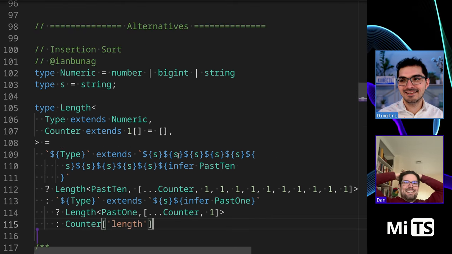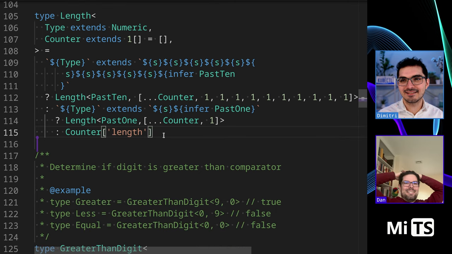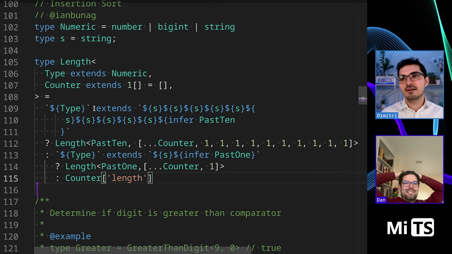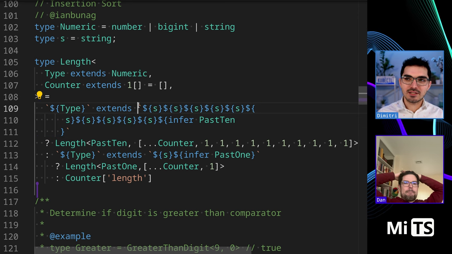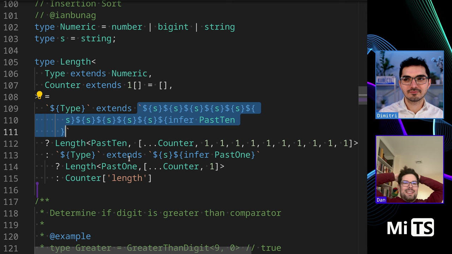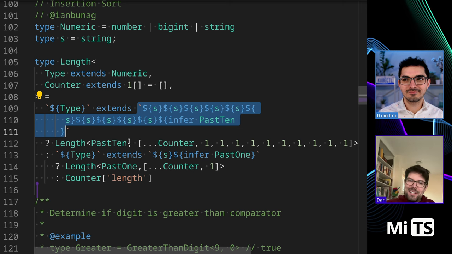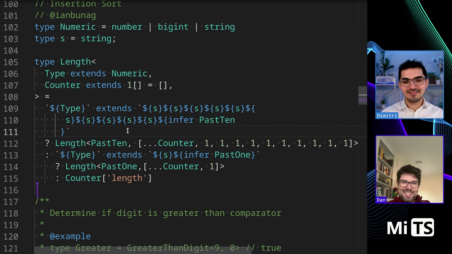Anyway, that's funny. So length, I guess we can sort of skip it unless there's something. Have you seen something quite like this before? No, but I'm horrified and impressed at the same time.